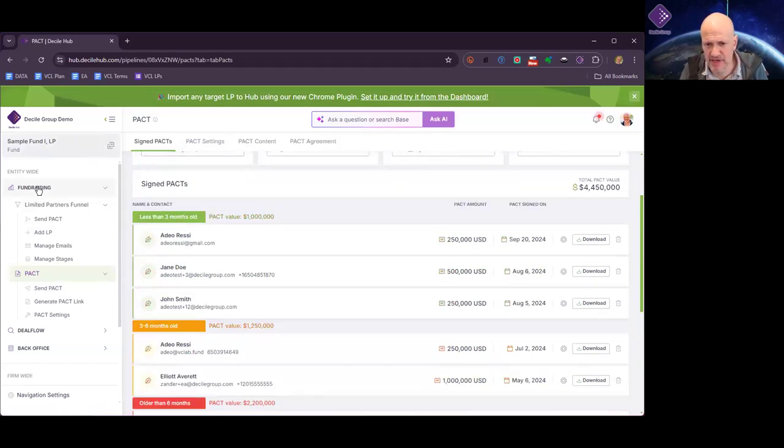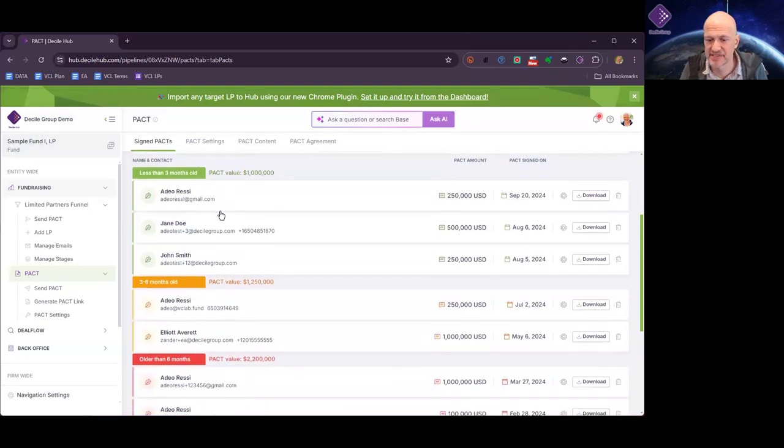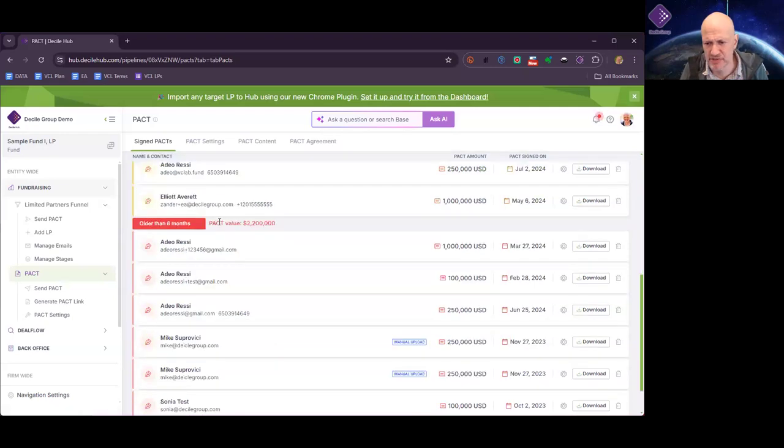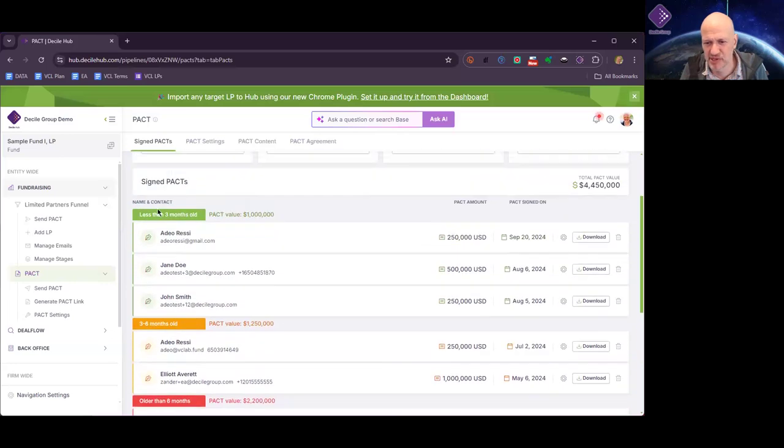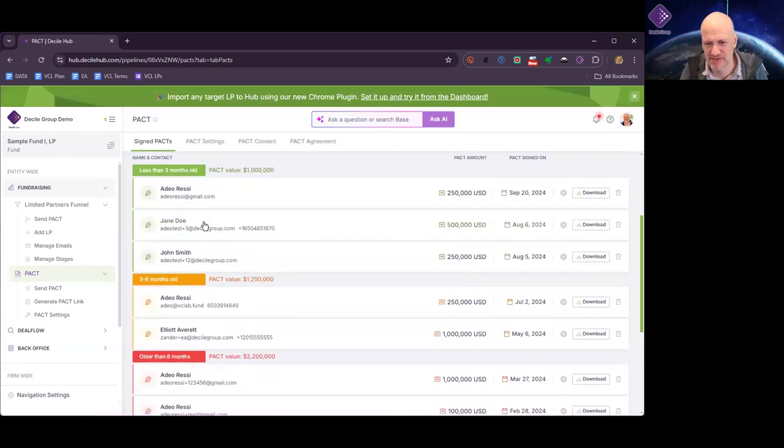You go into the fundraising pipeline, you click PACT. I have a bunch of signed PACTs in there, and we show them by aging. So these PACTs are 6 months old. These PACTs are 3 to 6 months old. These PACTs are less than 3 months old. Notice we color code them, right? Less than 3 months old is good. 3 to 6 months old, and 6 months old or later, not so great, right?